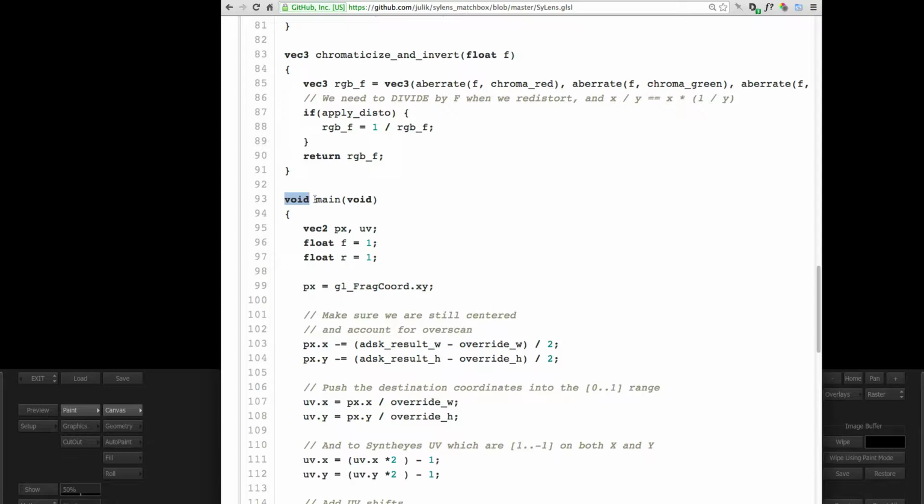And also we see that it's got a void type for the return value, which means that this function doesn't return anything. It just executes, and what it does is assign to the variable for the output color of the shader. That's all. It doesn't return any value that you can use externally. Here, for example, we have the function called chromaticize and invert, which accepts a single float and returns a vec3.